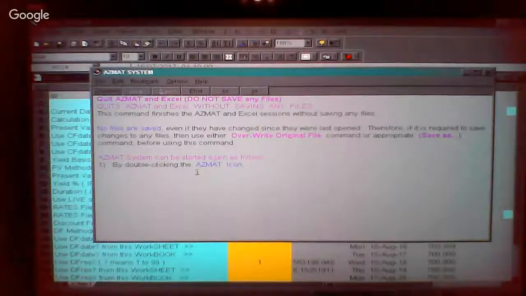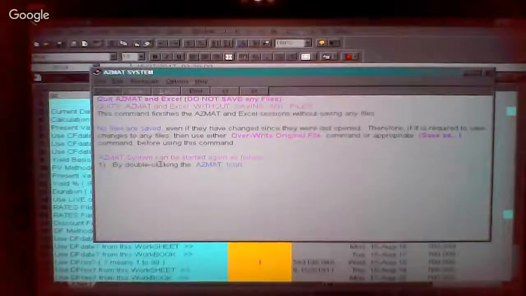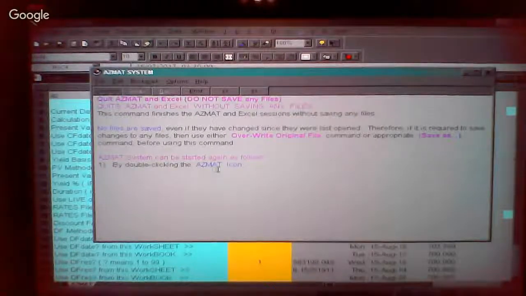1. By double-clicking the AZMAT icon. So if you have set up AZMAT to start with the AZMAT icon, it can be started again. Note, this is particularly because I set up AZMAT on here, so I could click on the icon. If you do not have an AZMAT icon, obviously you will not be able to start AZMAT System unless you have set up an AZMAT icon to do so.